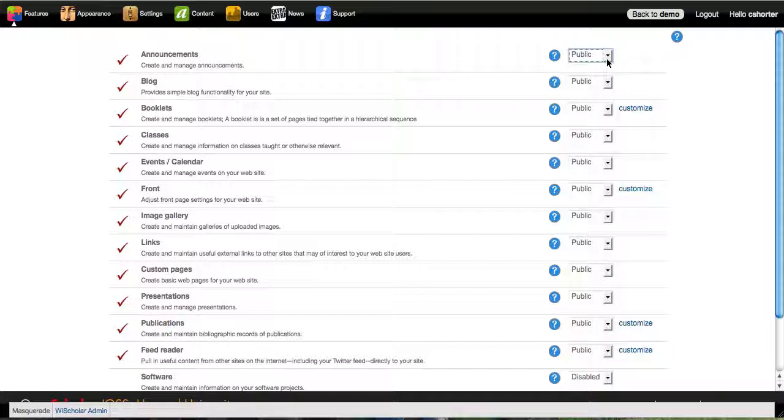So having the ability to turn some features private, just for the course use, and some public, that's open to the general public that accesses the internet, can be really useful. You can also make the entire site private if that's what's needed for your course.